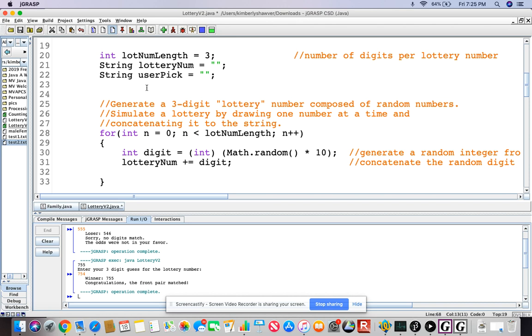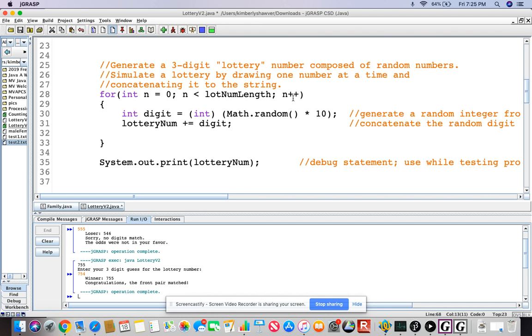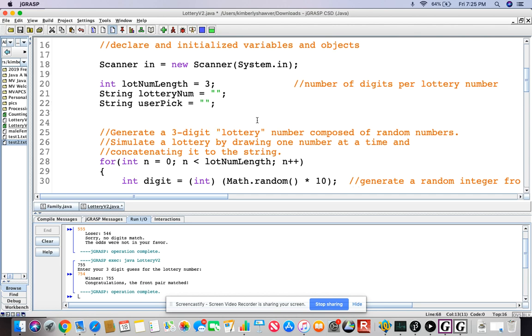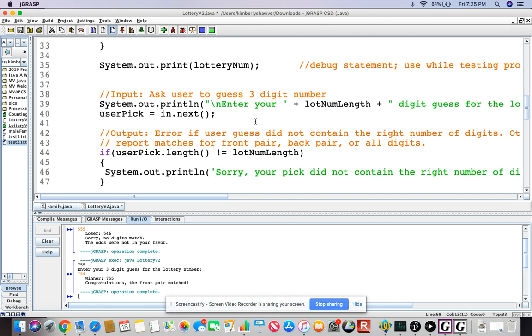So the first thing we're going to do is generate the random 3-digit lottery number. You'll see a loop here, and we're generating random numbers between 0 and 9. And since lottery number is a string, every time we generate the integer, we are concatenating it to lottery num. And this will work because we've already established that lottery num is a string. Then we print lottery num. This is just a debug statement to use while testing.